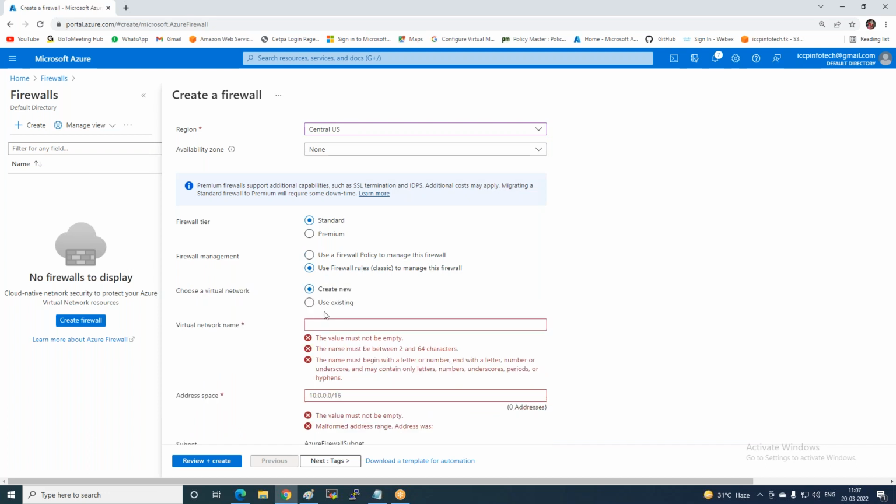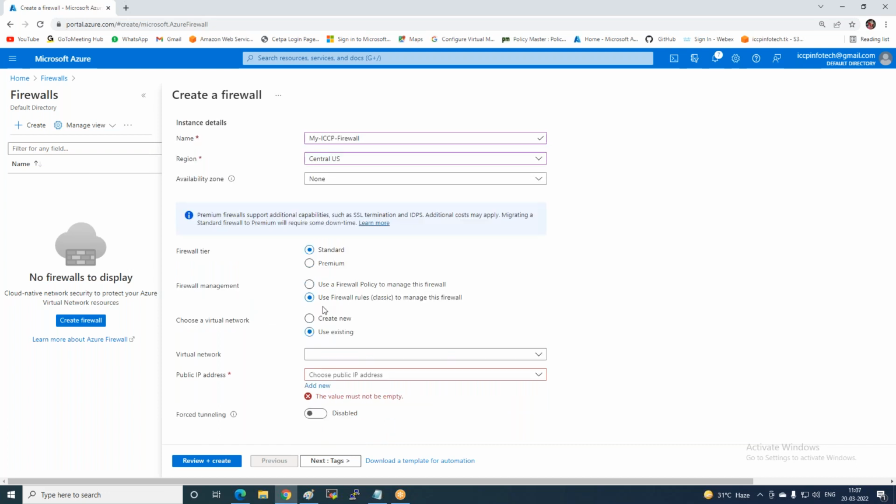So create a new network or use an existing one. My network is already deployed, so I'm selecting existing and now selecting a virtual network. I'm selecting the firewall RG. Now this VNet shows when you create a firewall subnet. अगर गाइज आपने फायरवॉल सबनेट नहीं बनाया तो ये आपको वीनेट यहाँ पे डिस्प्ले भी नहीं होगा.